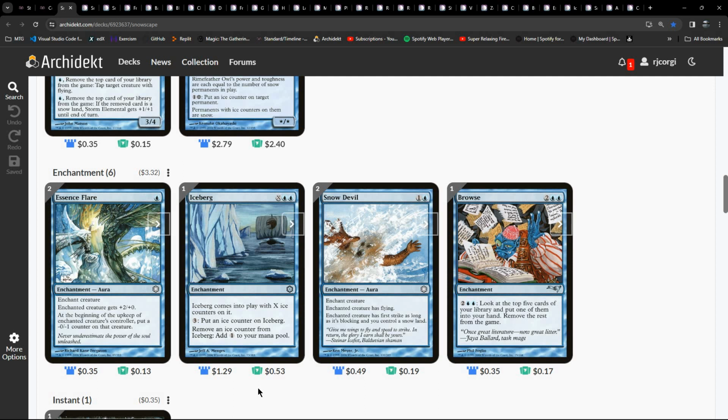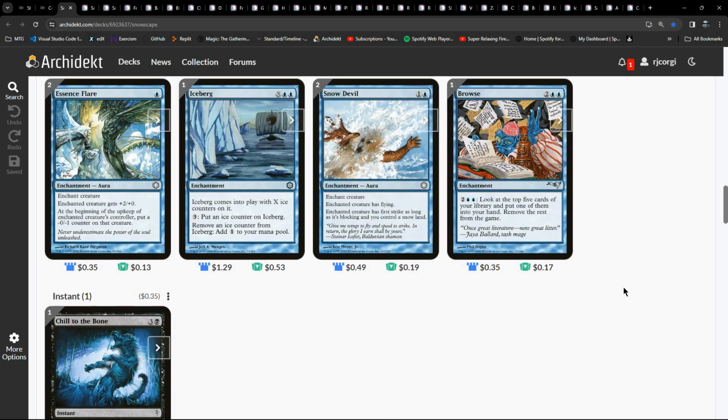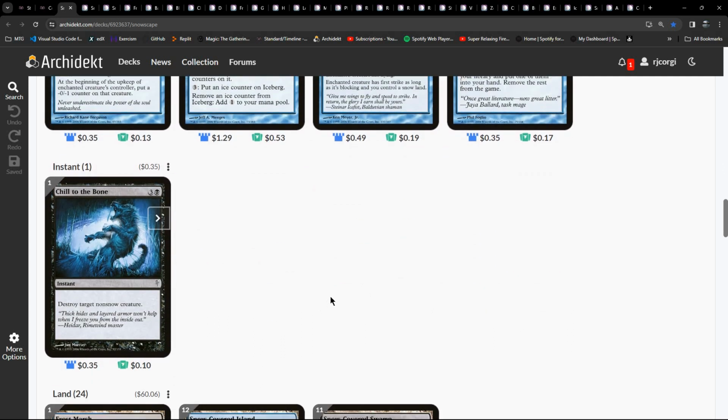Two Snow Devils, one and a blue. Another enchantment aura, to enchant a creature. The enchanted creature has flying and has first strike as long as it's blocking and you control a snowland. One Browse from Alliances, two and two blue. And then we've got an activation in here: two and two blue. Look at the top five cards of your library, then put one of them into your hand, remove the rest from the game. A lot of stuff getting exiled. Okay, this is interesting. So we've got a Chill to the Bone. Three and a black, destroy target non-snow creature.